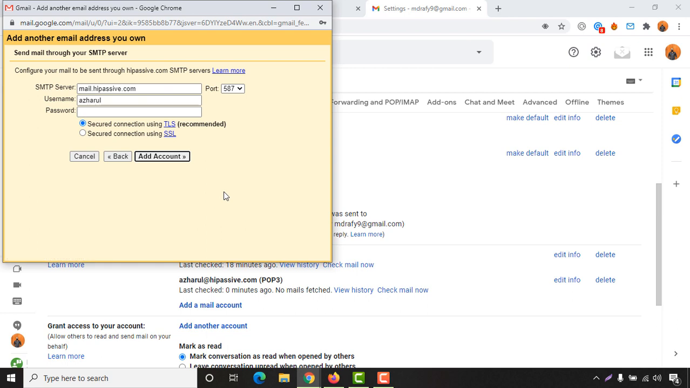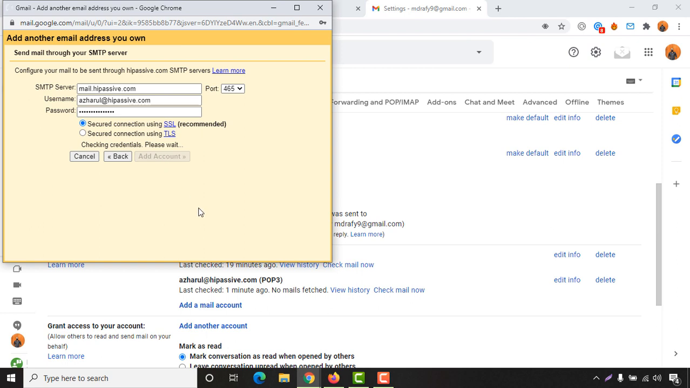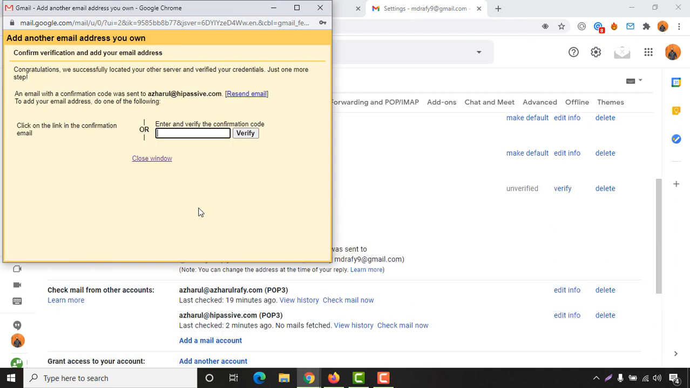It's time to set up your SMTP server. Keep the SMTP server address as it is, but change the port to 465. Put your email address in the username field. Put your password which you created for the business email. SSL is already selected, so let's click on add account button. Now Gmail located our server with the information which we have provided, and it's time to do the ownership verification.